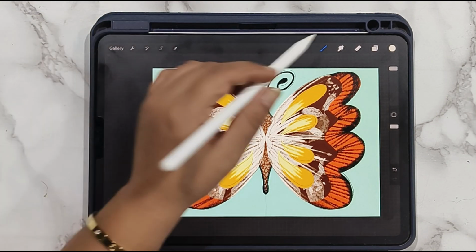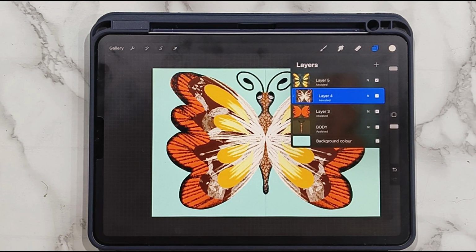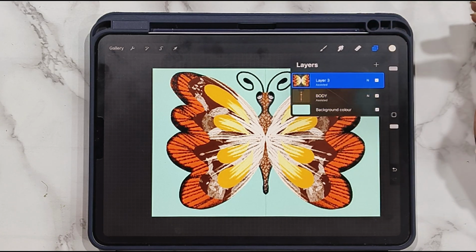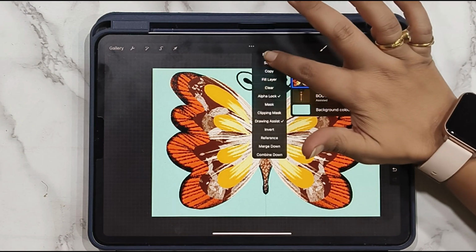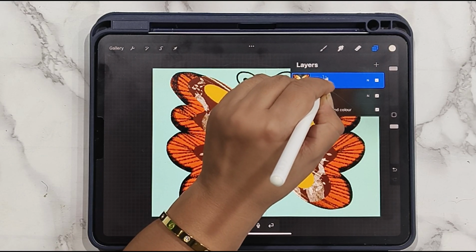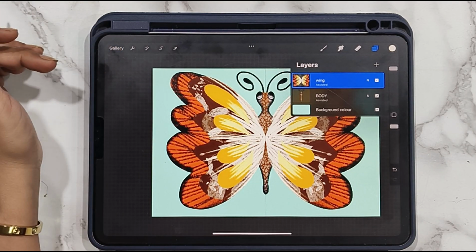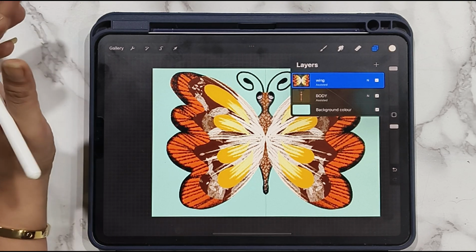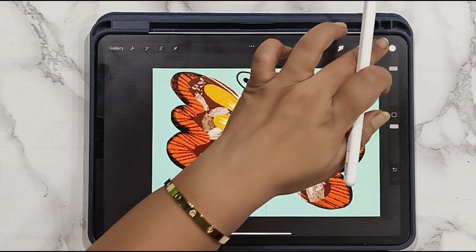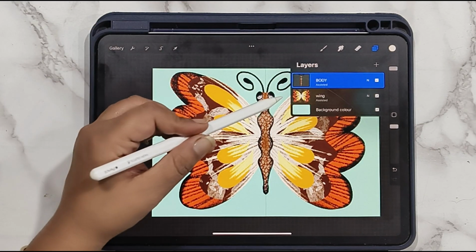Once you're ready and happy with the effect you created on the wing, we're going to delete the sketch layer. It is no more required, and merge all the layers of the wing, and you can rename that as your wings. So now we have only two layers, one for the body and the second one is for the wing. Now we're going to bring the wing layer below the body layer so that we can see the body above the wing. So just long press it and pull it down.